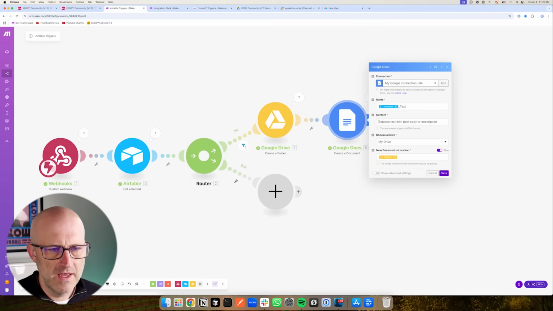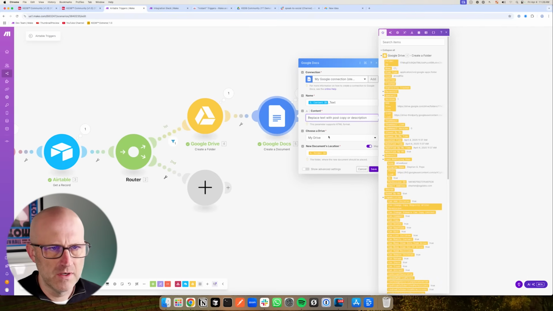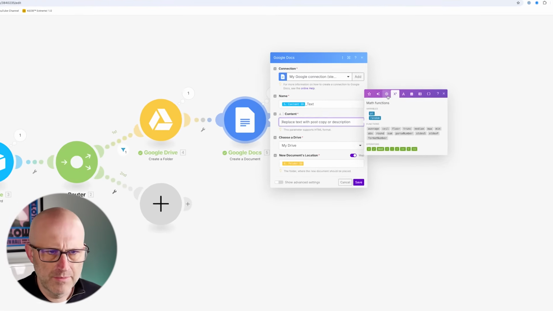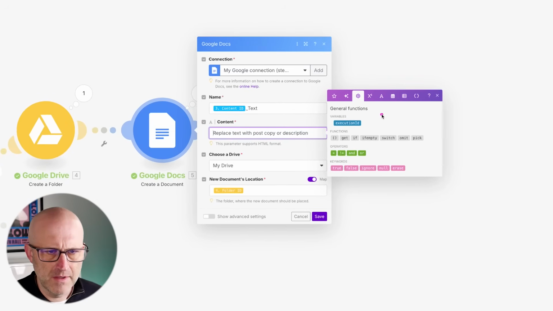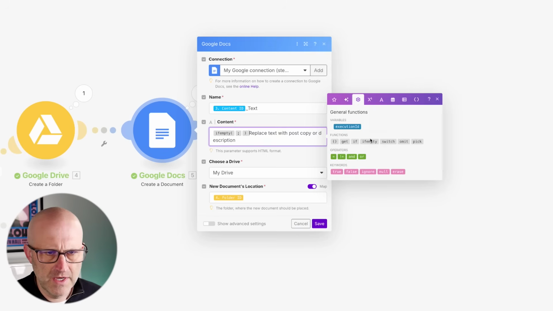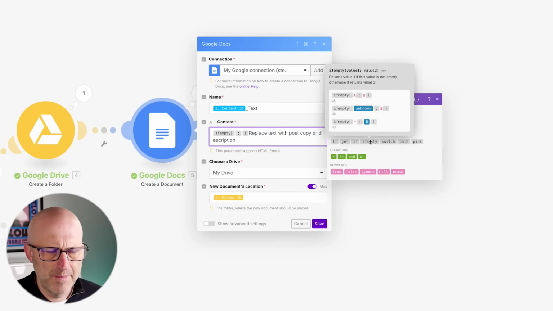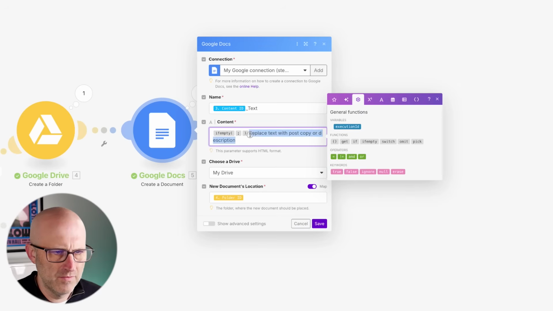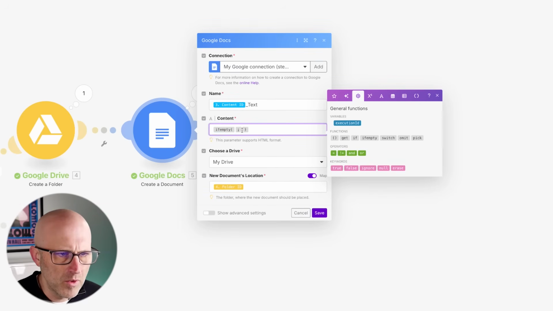So we need to use a couple of different functions here. And this is pretty cool. If you didn't know about this, there are all these other functions here. I'm going to cycle through. I'm looking for the if empty function. So we can use the if empty function, and you can always hover over these to understand how they work. Basically, it's going to return value 1 if the value is not empty. Otherwise, it's going to return value 2. So this is the value 2. We'll put this here.